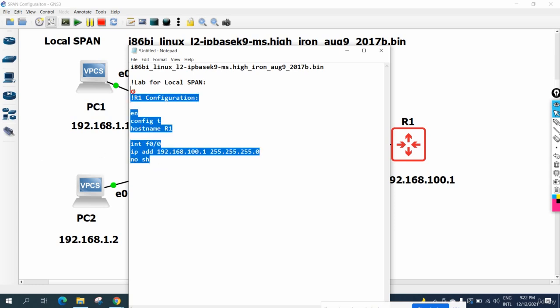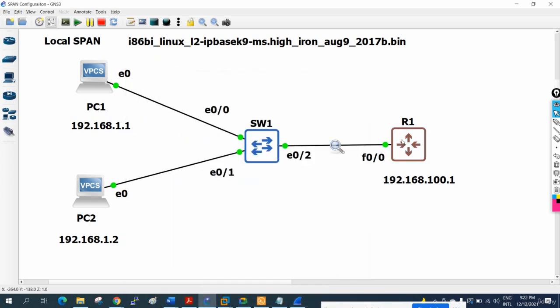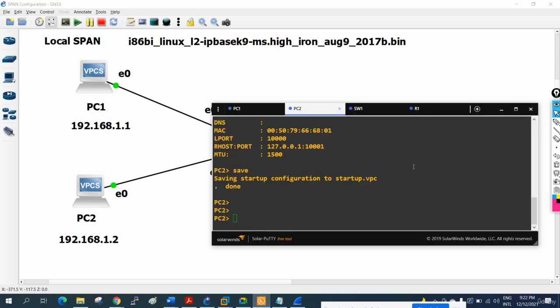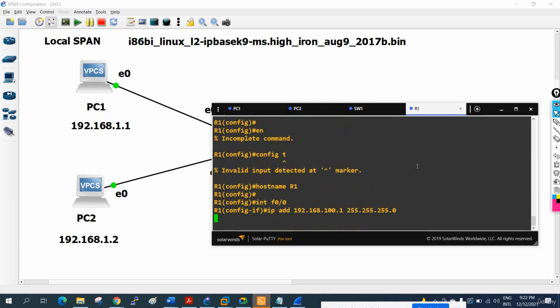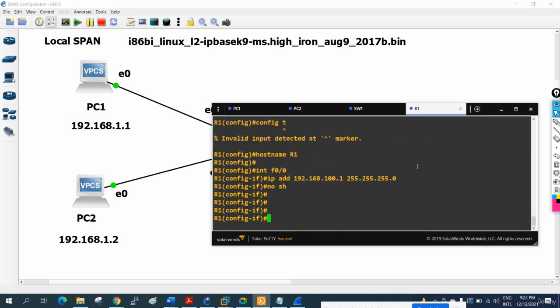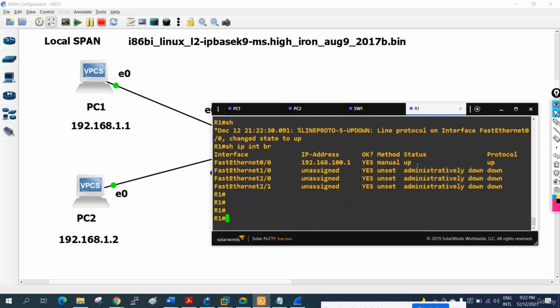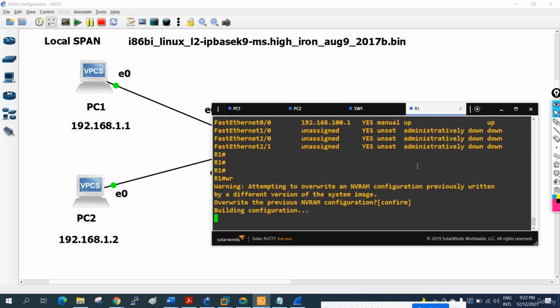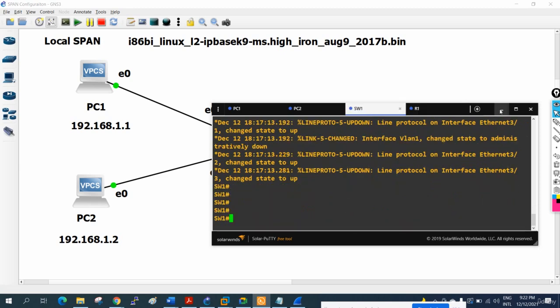Imagine this is your Wireshark server. I am just putting this IP so this router link should go up and we can capture the traffic in between. That's why I'm assigning the IP to the router. So let me go and paste this configuration here. And now let me check show ip interface brief. Okay, we have the IP address here. I save the configuration, and now we need to do the configuration in the switch.